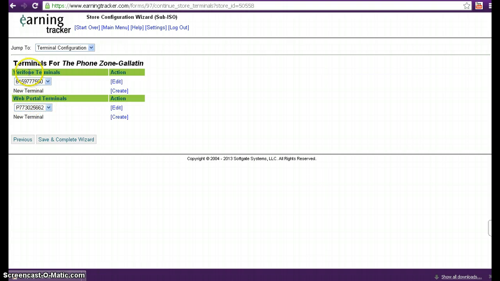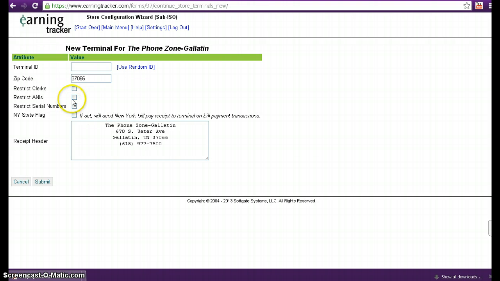Alright, now you'll see here, you see that, Chris, where it says Verifone Terminals? Yes. If I need you to come in here and say I need a new Verifone terminal added, all you do here to that is go to Edit, Create. Alright, and then you can use a random ID and hit Submit.